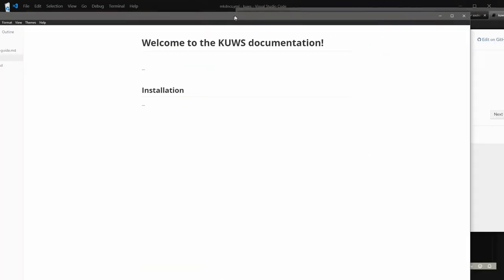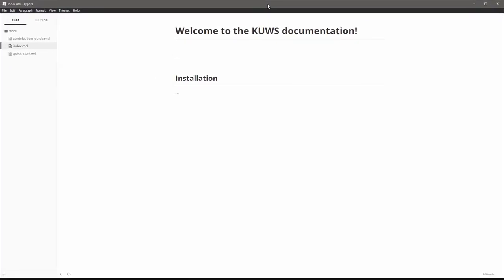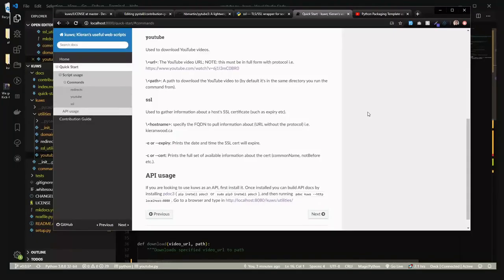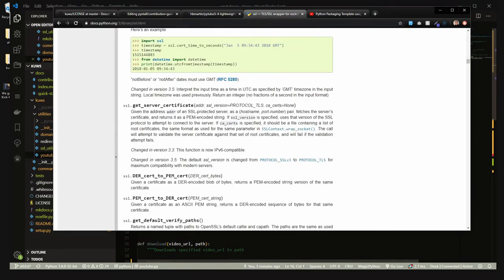Okay, so I'm just going to go through really quickly, and I'm just going to hash out all this documentation that's in here, and then I'll come back and I'll show you what the source looks like, and then I will show you how to actually put this on Read the Docs. Okay, so I've gone ahead and I've written all of the documentation now, so everything is all good to go.